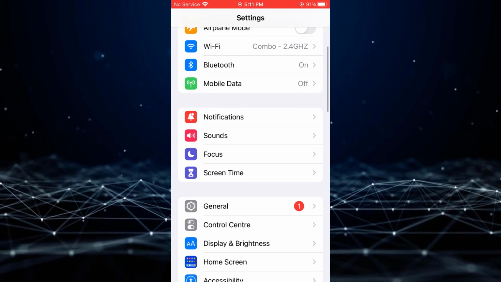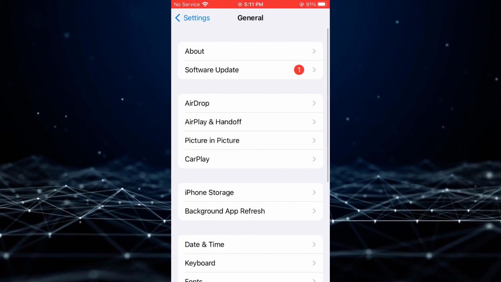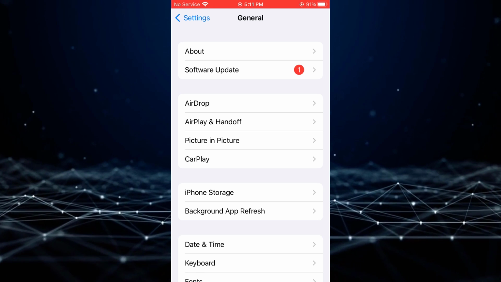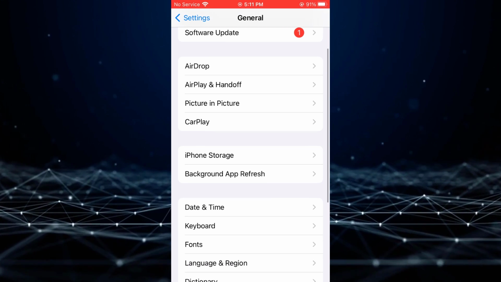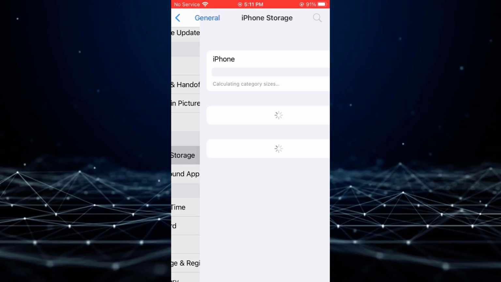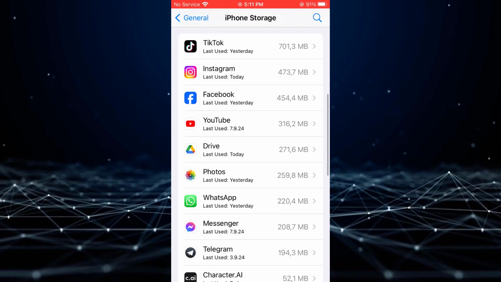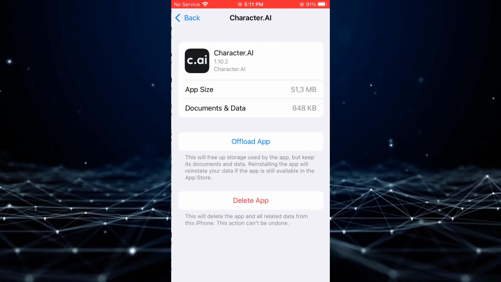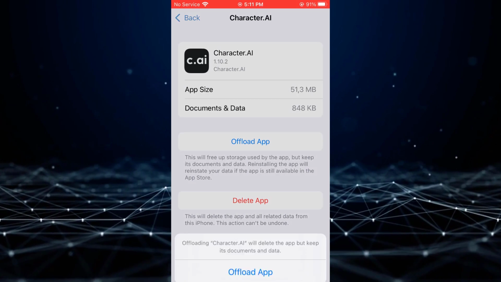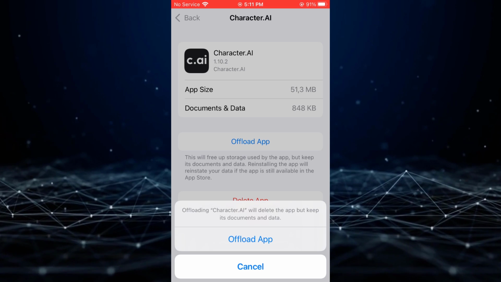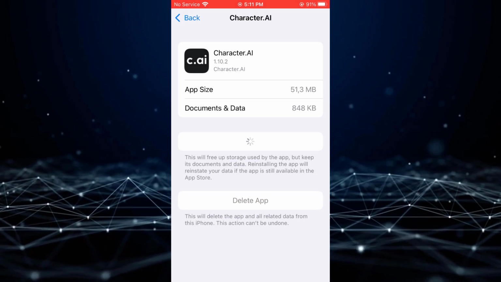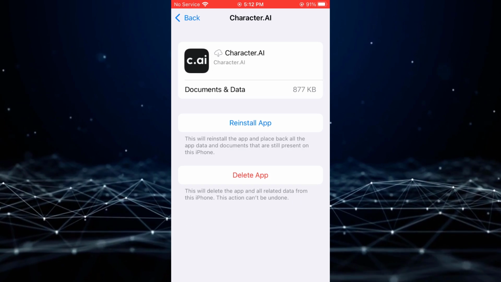Subsequently, select the General option, which will direct you to a dedicated page. Scroll down slightly and click on iPhone Storage. Locate the character.ai app by scrolling down and tap on it. Proceed by selecting Offload App and then reaffirm your selection by clicking Offload App once more.